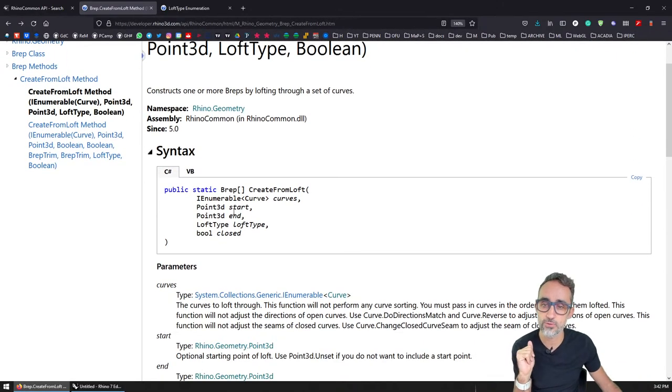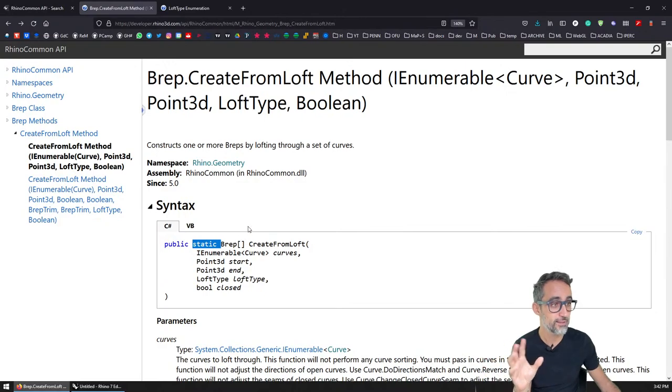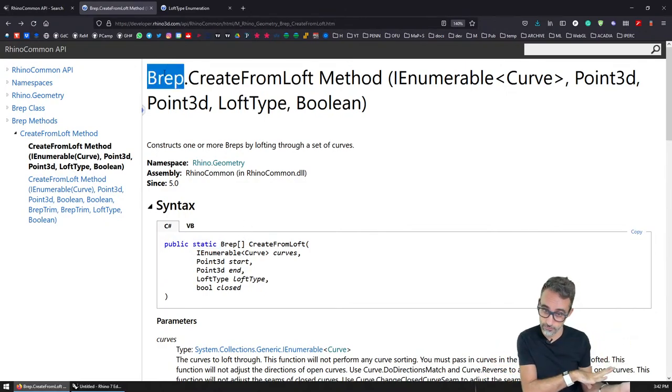A couple of things that I would like to note from the documentation is that, first of all, this is a static method, so I will be calling it, as we have seen before, from the Brep class, so Brep.CreateFromLoft.